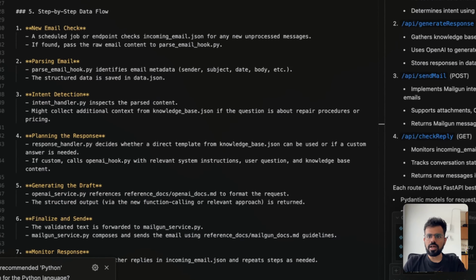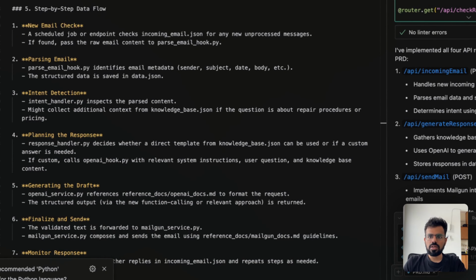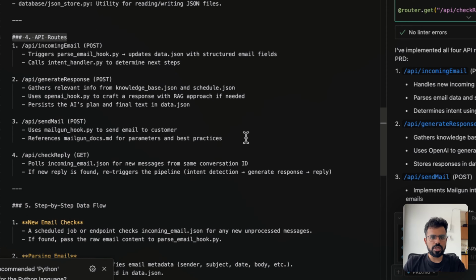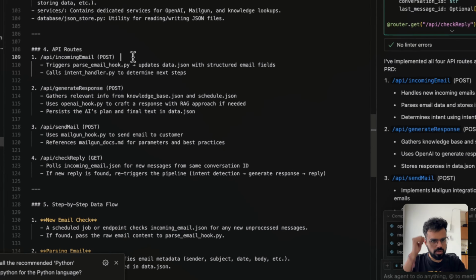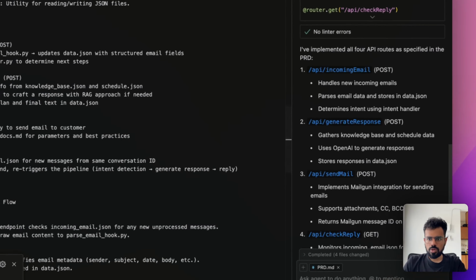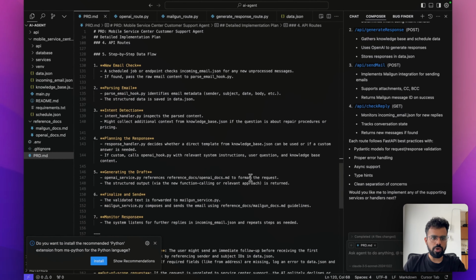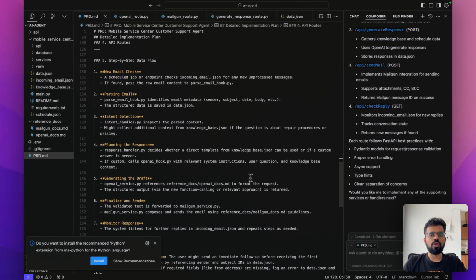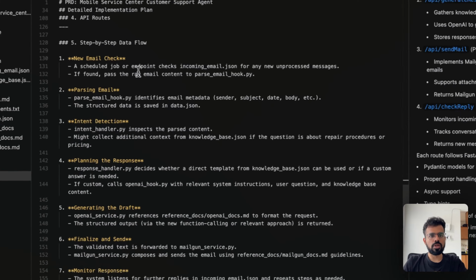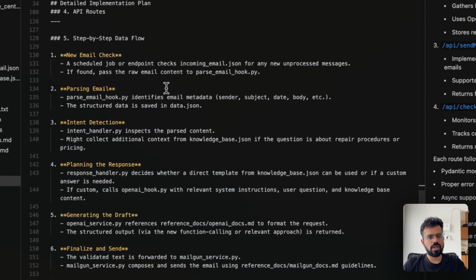So I see that it has implemented all the 4 API routes here, which is to see the incoming email. Okay, I will accept these changes, and now we will move on to the next step. Before going into it, I will verify the step-by-step flow once again.